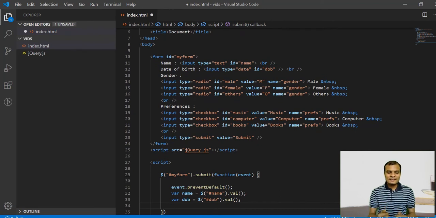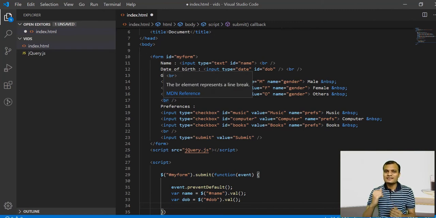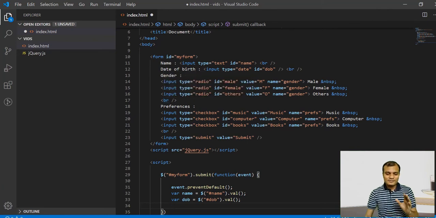Now the next thing is the gender. In a single page there cannot be multiple elements with the same id, right? Because the id in a particular page is always unique. That is why if I have 3 radio buttons, even if the purpose is the same, to select the gender, the elements are different, so 3 different radio buttons cannot have the same id. That is why we have kept 3 different ids here: male, female and others. Now the question is, how will you know which radio button has been selected?